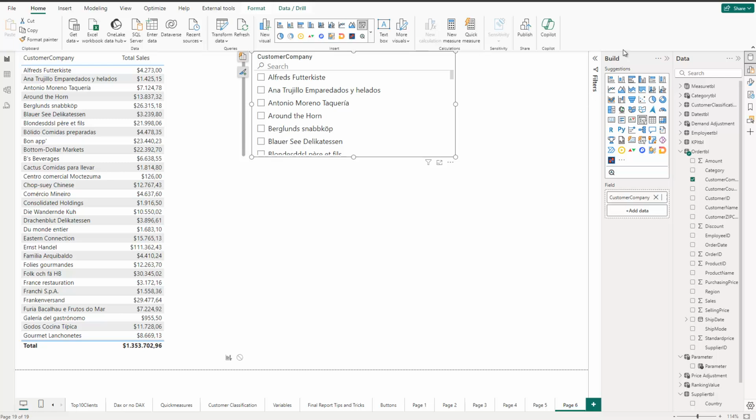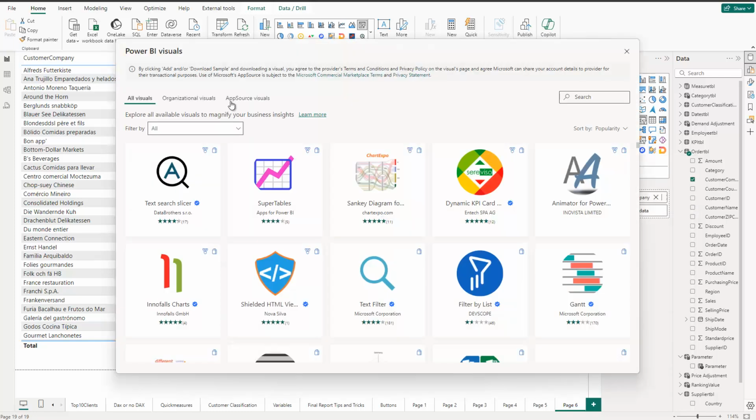So for that, I went to the app source, so click on the three dots, go to more visuals, and then get more visuals here. And you see that I already pinned it actually. This is the one I want to show you, the text search slicer. Click on the three dots, go to get more visuals, and then this one appears.